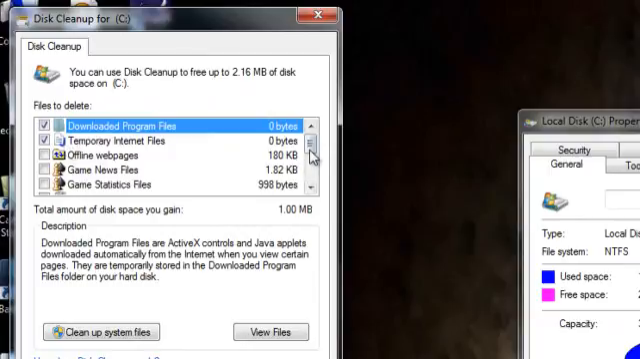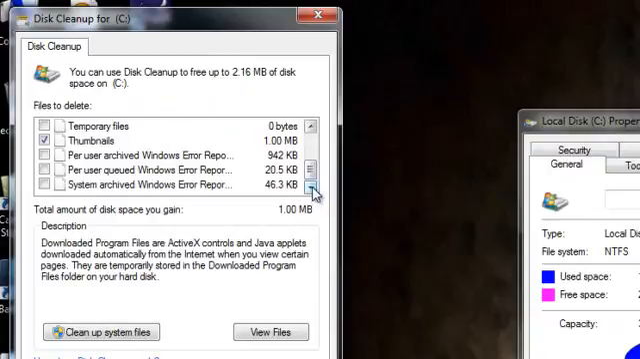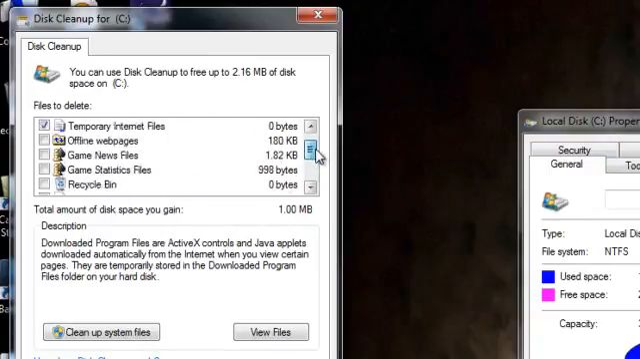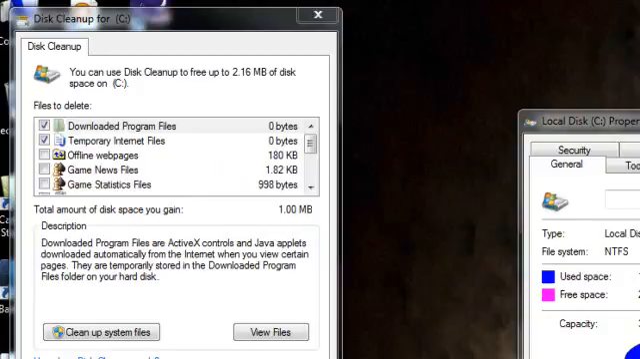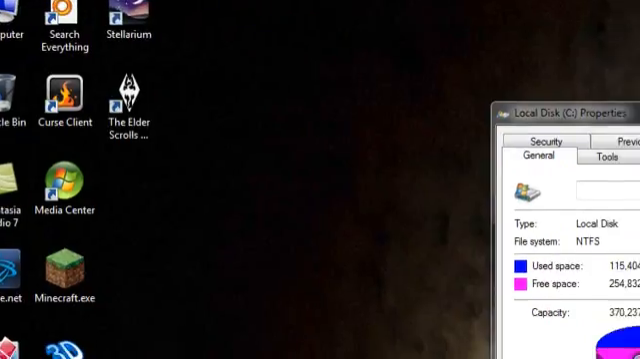So it hasn't got a lot of rubbish in there. I do tend to keep it tidy. However, when it's finished scanning, and it could take as long as 2 or 3 minutes to scan the drive, and you have a look at the stuff that it can get rid of, then you can press OK, and that will clean out any files that it's got lurking around there.